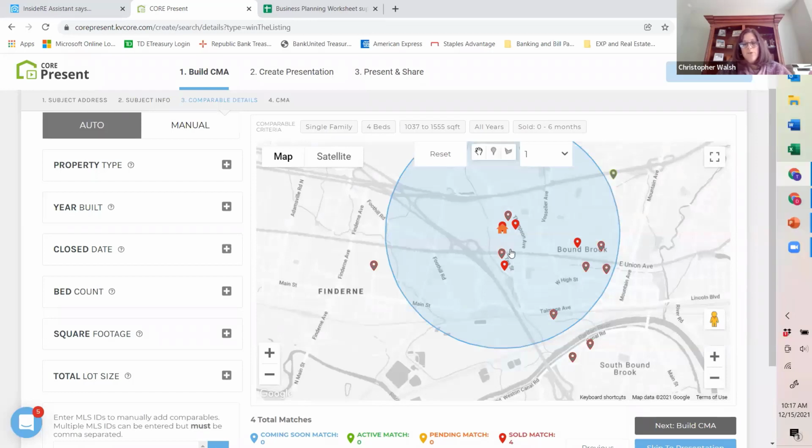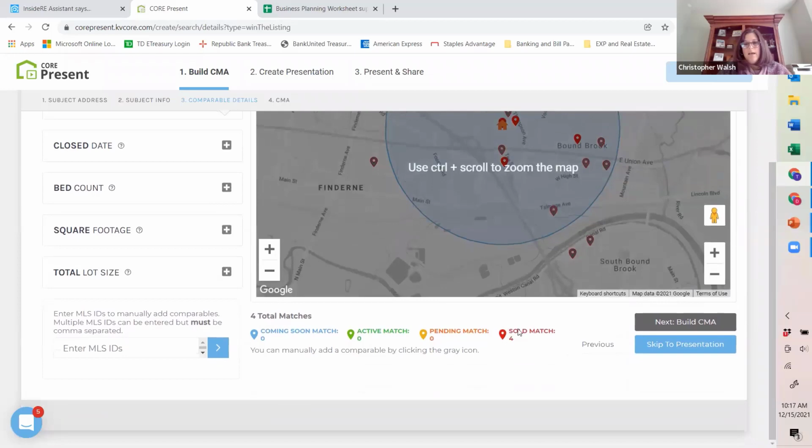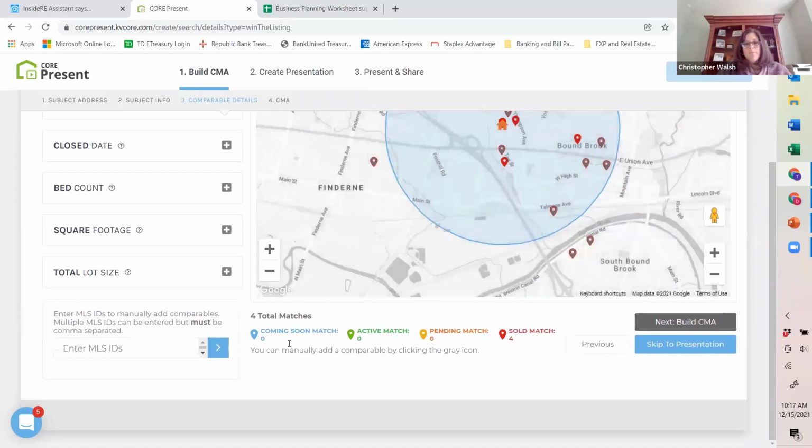So this is what you can do to continue to build out your CMA for your client. You ultimately want to get to the point where you feel that, for your client, for the market area, and for the market that we're in, you have significant financial data to present to them in your active, your pending, and your sold.